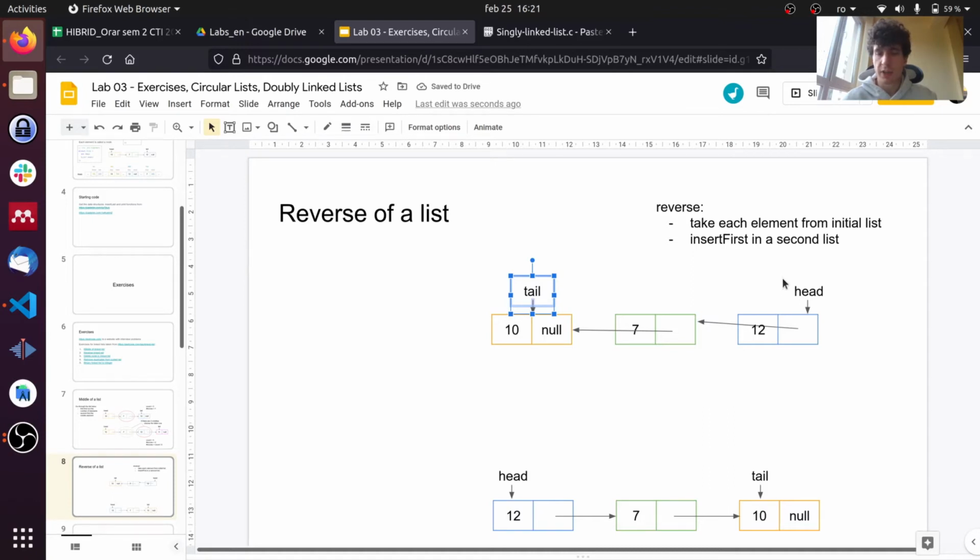Both approaches are alright. Whatever you choose, it's fine. The complexity is the same. There is no perfect solution.